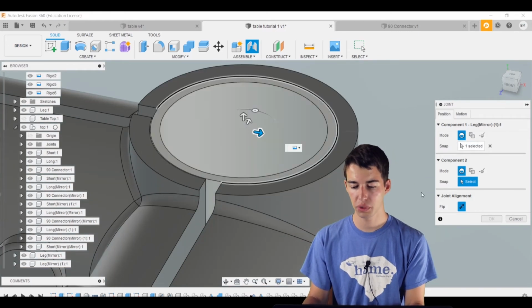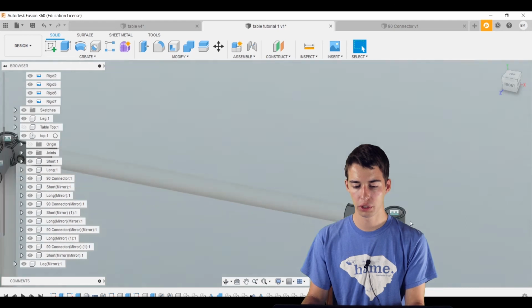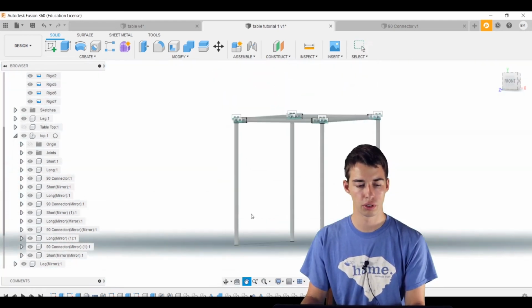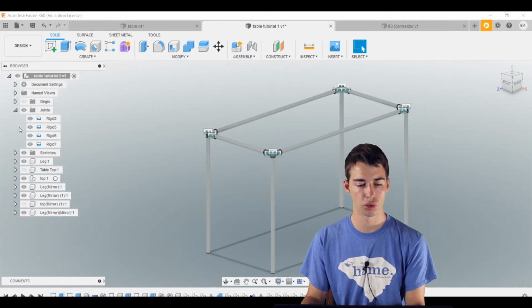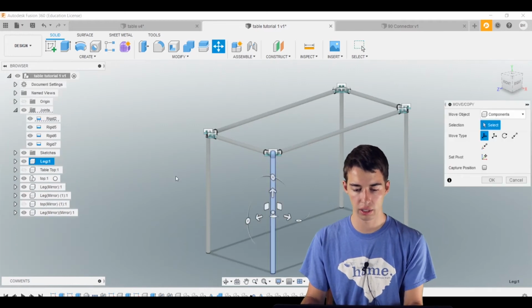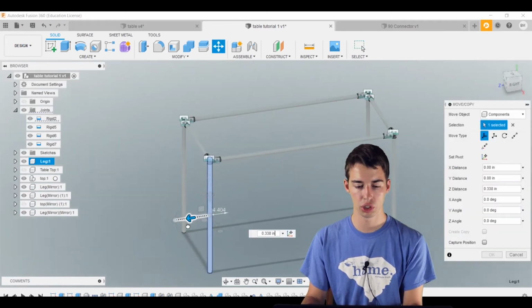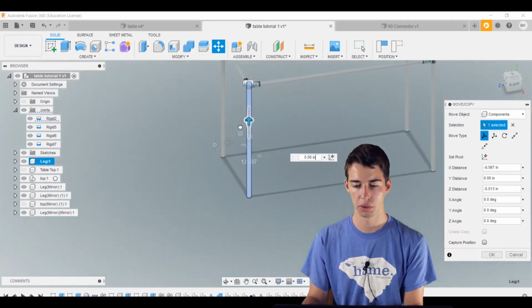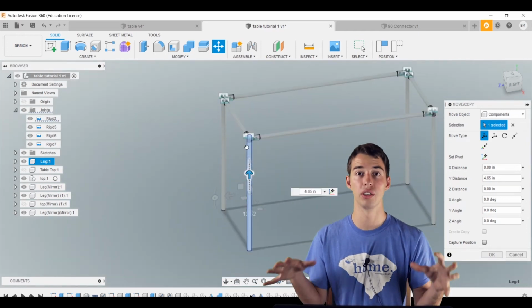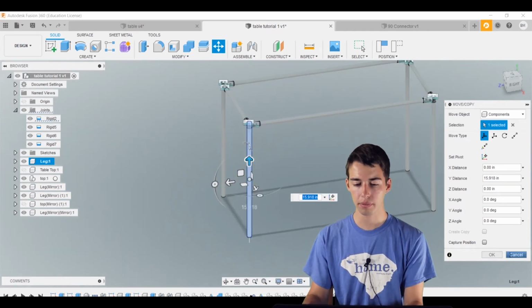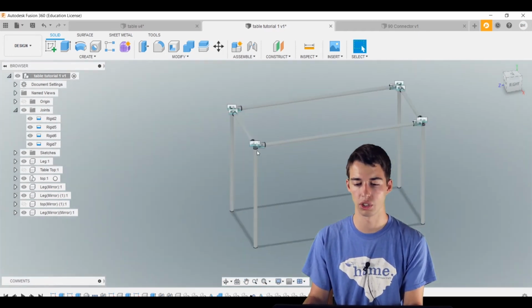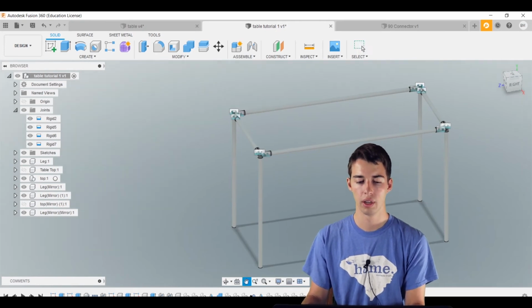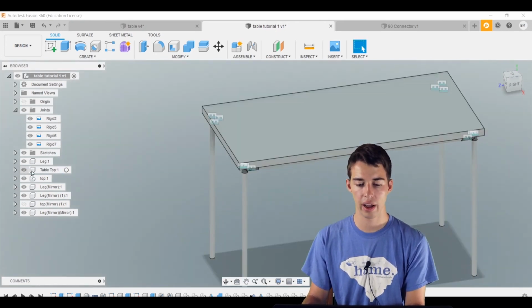Alrighty, and as we finish up with that, what we want to do is just make sure that nothing can move once we're done. So in order to check on that, we're going to just grab one of these legs and click move, and then everything should move with it in every direction that we choose. So even if we move up and down, everything is one solid piece. So then we can just check on all those. It has joints, it looks pretty good. And then we can add the tabletop back.